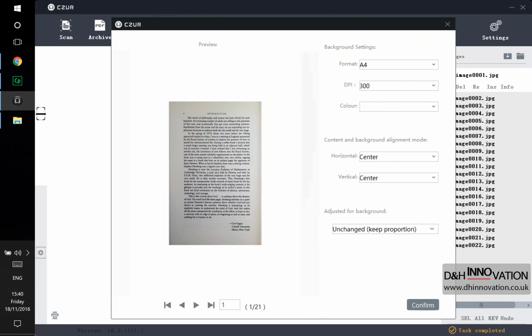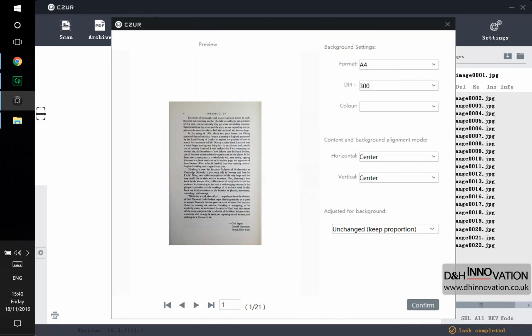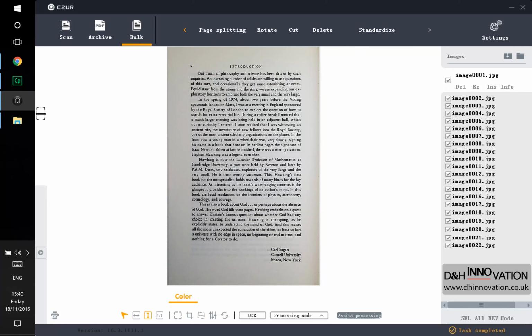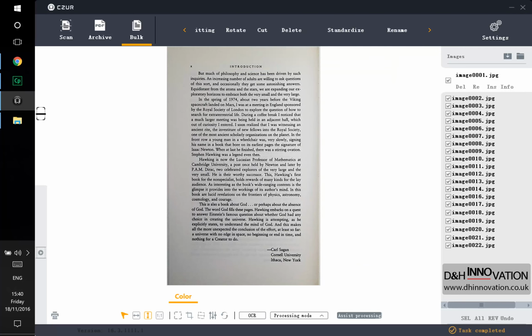The standardize options allow you to change the format, DPI and background color setting of the selected files. You may find it useful when you want to customize the look of the exported files by your own preference. The rename option allows you to rename the scanned images in bulk. Again, those options are for your convenience and you can set it according to your own preferences.